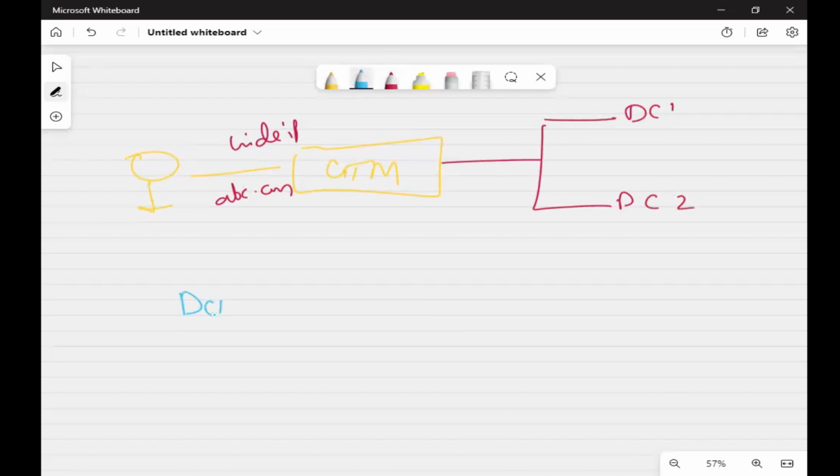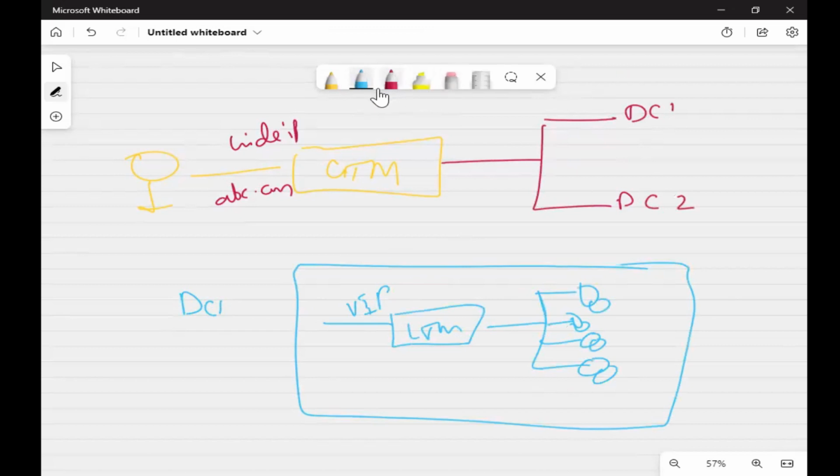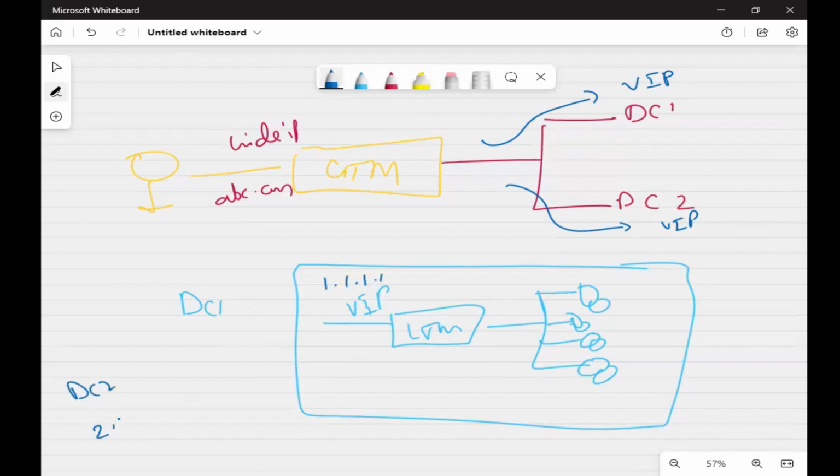Under this data center, what happened? Now I am just explaining about this data center. This data center has the LTM. Under the LTM, there are 3 or 4 maybe application servers. Okay, there is a VIP. This VIP is the pool member. So in data center 1, there is nothing but a VIP. Here also, there is nothing but a VIP. This is the data center 1 VIP. Maybe let us say 1.1.1.1. In the DC2, there is the same scenario. Let us say there is 2.2.2.2 VIP.